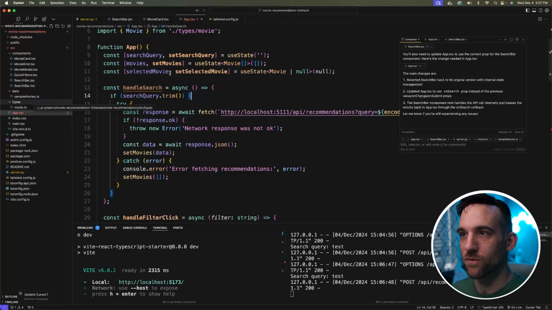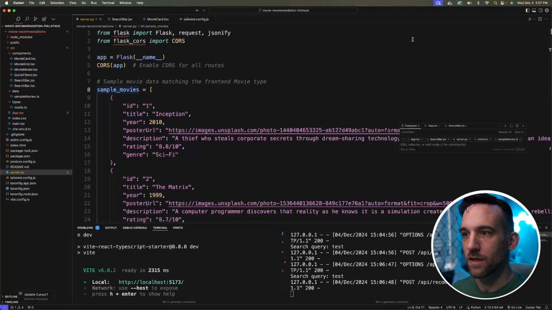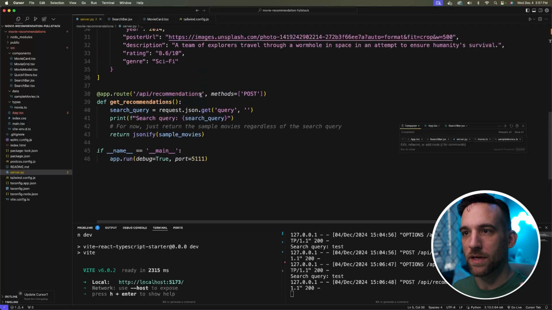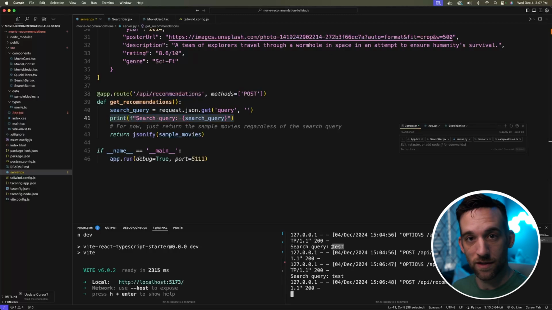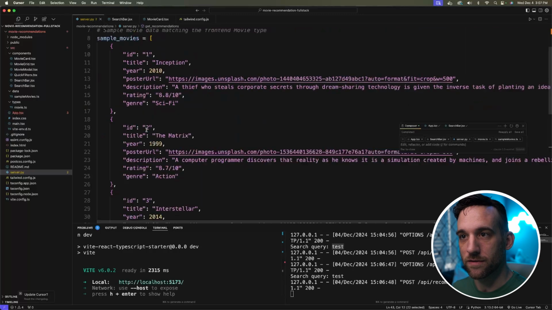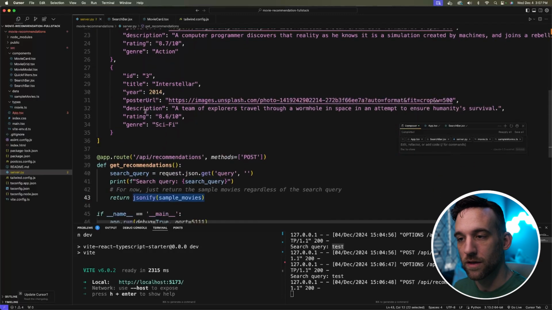And again, how that is working is, let me close this. So we have our server. This is our server.py. Okay, we have one route, an API/recommendations that it created. We're getting the JSON from the request object from the front end. In this case, my search query was test. That's what I put in the actual search bar. And then it's just returning sample movies. And the sample movies it's returning are just what we have hard coded here.